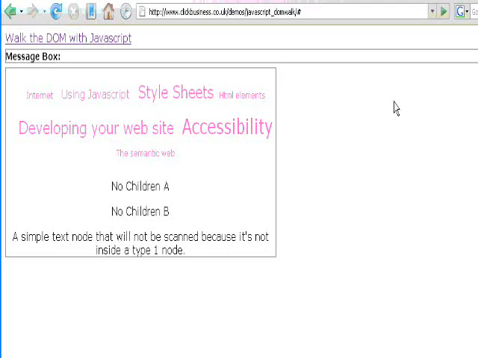Okay, JavaScript and walking the HTML DOM. It's fairly straightforward, and what we've got here is a simple page with some HTML elements on it, and we're going to walk the DOM, find them, discover a little bit about it, and print a message up.